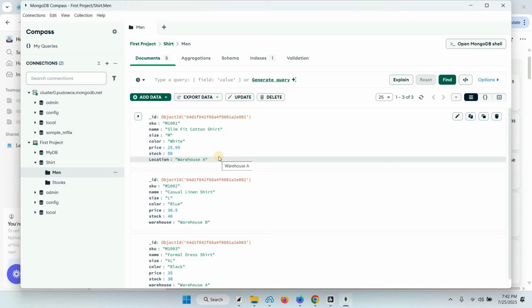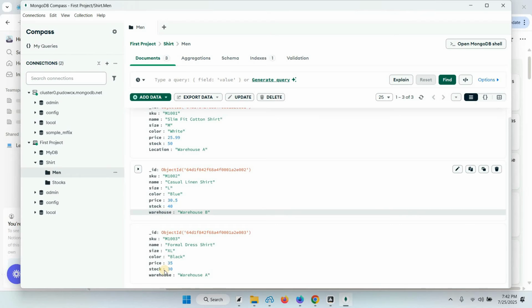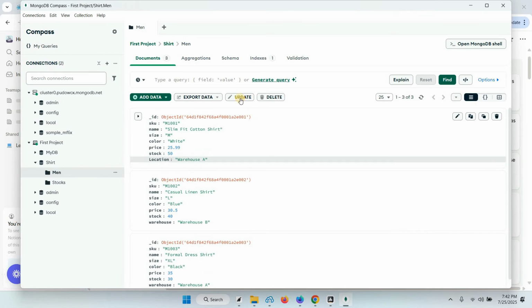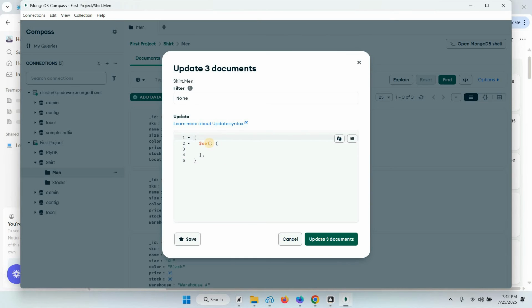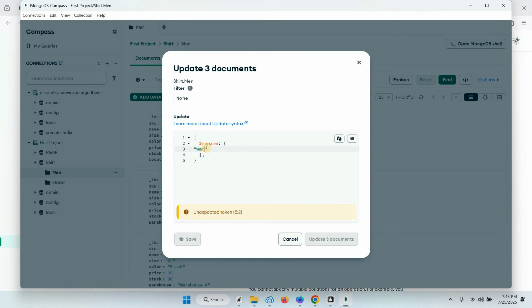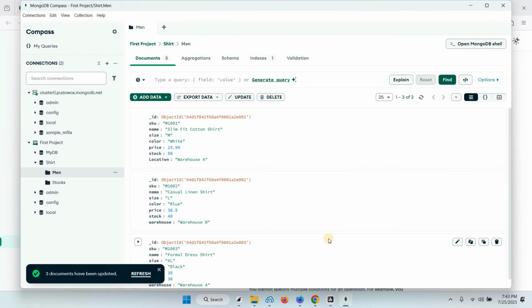And if you want to bulk rename, so for instance, we will change all the warehouse to location, just click update and instead of set, you will use rename. To rename, enter your old field. So that will be warehouse, colon, and we will change this to location and just click update 3 documents.